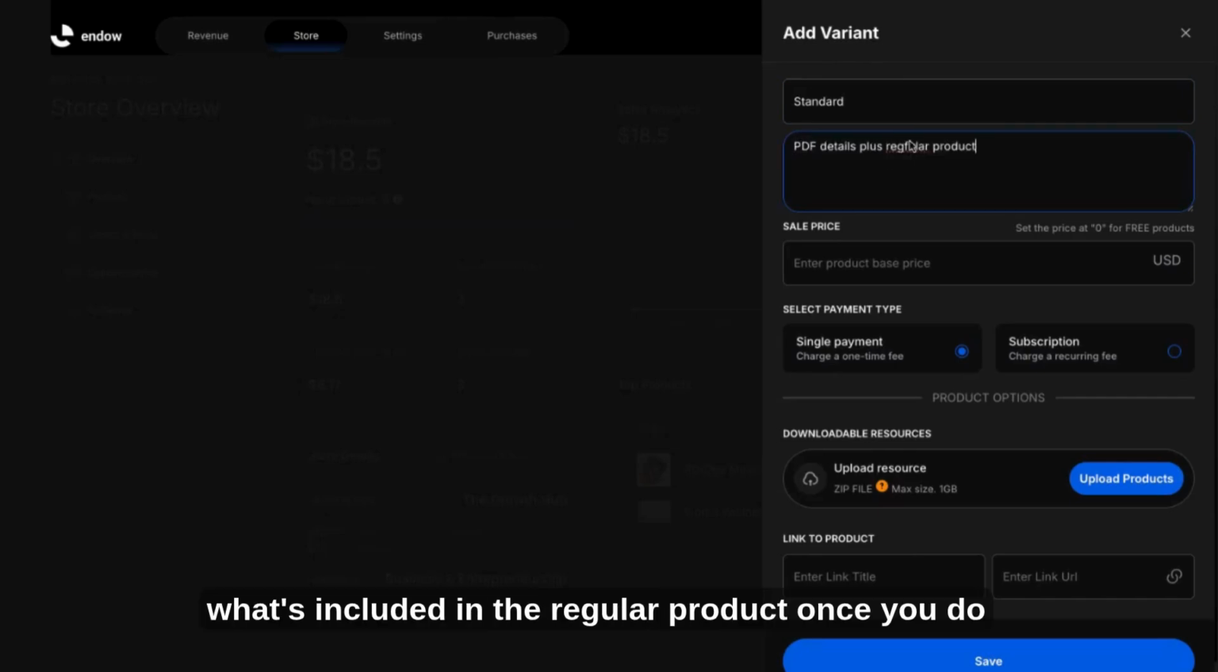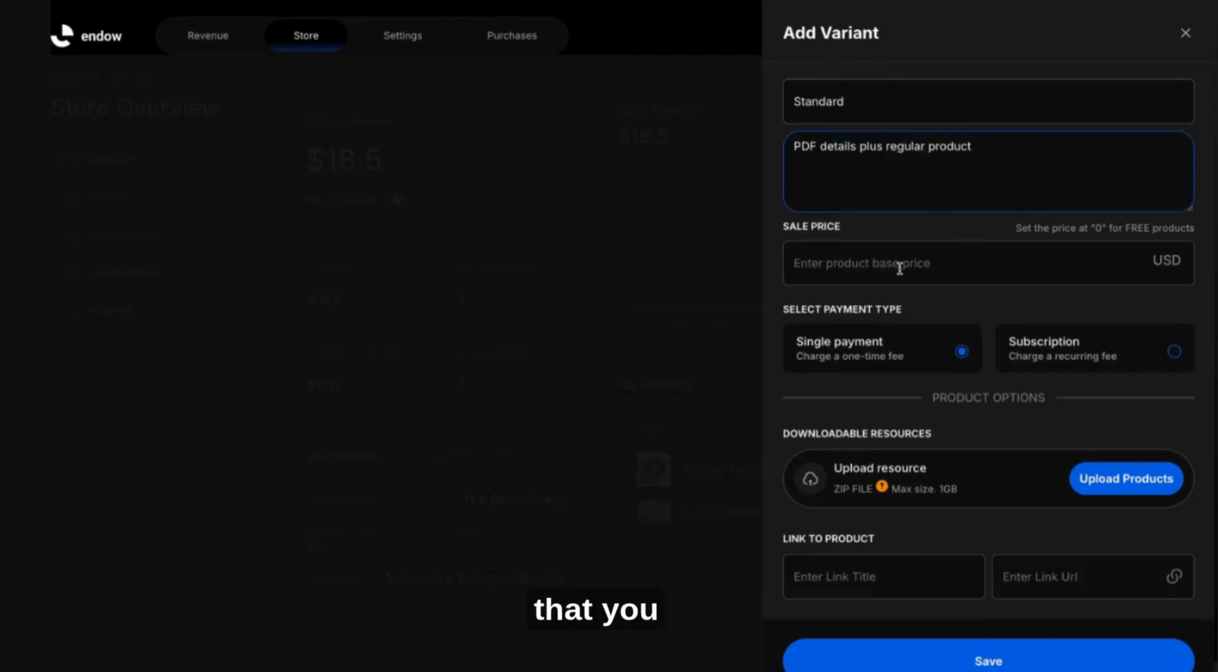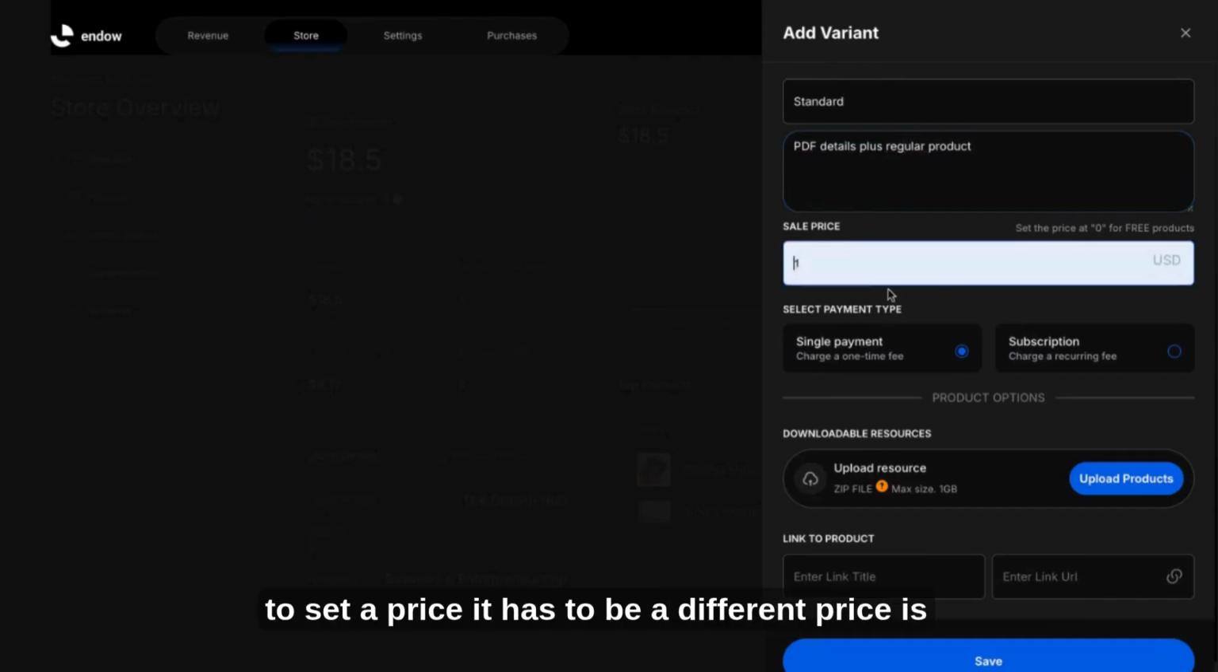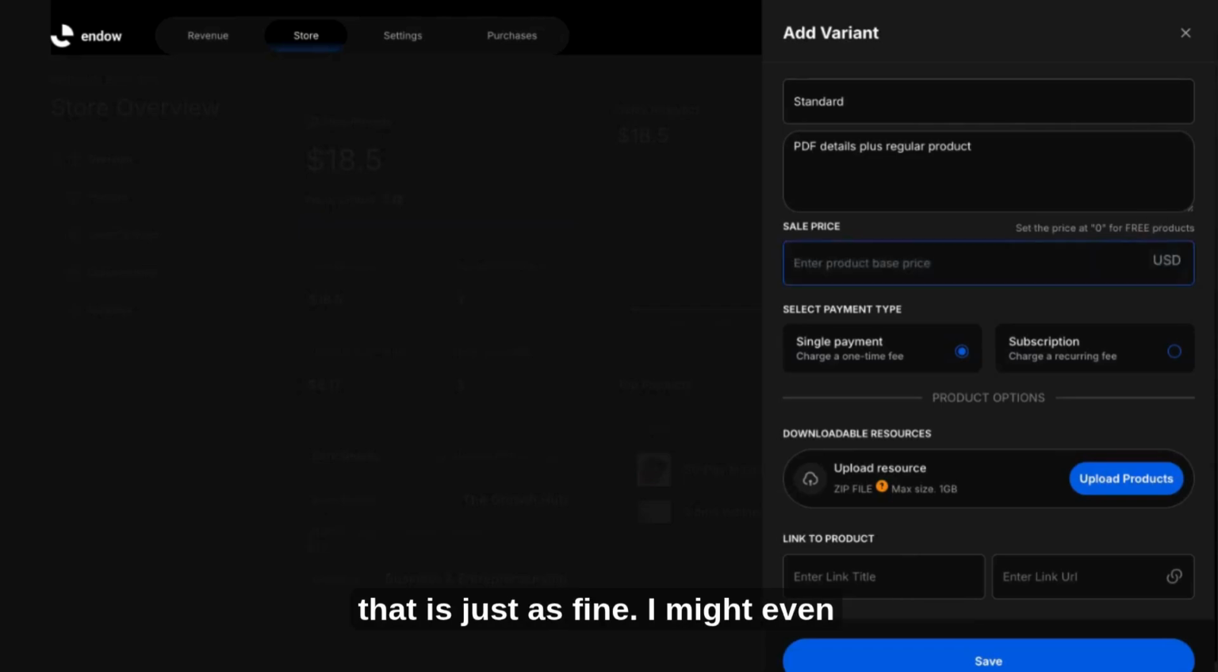Once you do that, you enter the description because it is also compulsory. You need to set a price. It has to be a different price. It's either lower or higher than the price you set for the actual product. And if you think it's a free product, you are allowed to set it at a zero price. That is just as fine. I might even just leave this on a zero price for no reason.